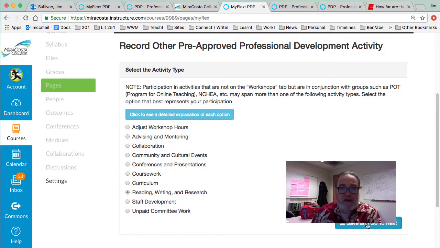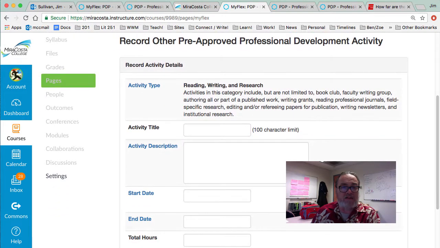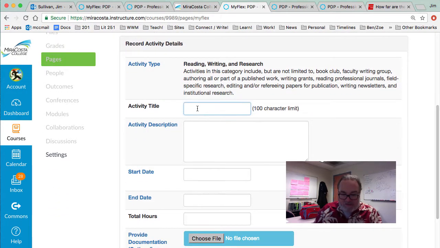Let's say that I've recently read an article in a journal that I want to give myself Flex credit for. So I've clicked Reading, Writing, and Research. I click on Save and go to Next. It calls up this dialog box. I give it a title. So in this case, I'll use the title of the article, Online Engagement. And I like to include the name of the journal, so I might put Teaching English in the Two-Year College.